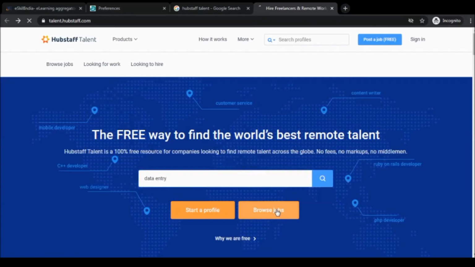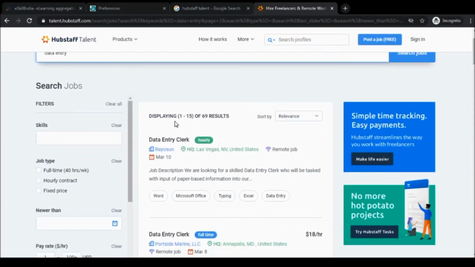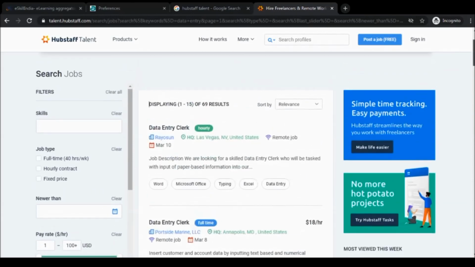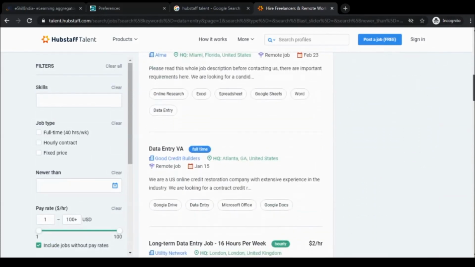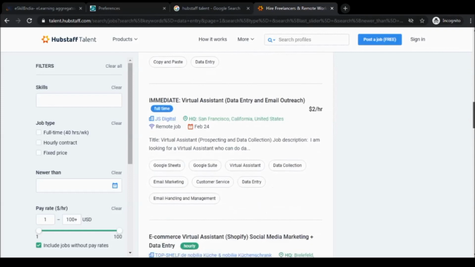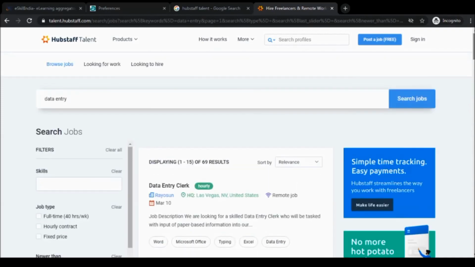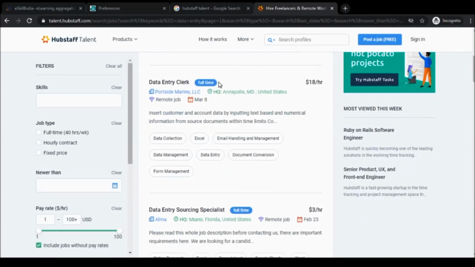and browse jobs. You will see plenty of jobs, like displaying 1 to 15 of 69 results for data entry. So you have plenty of projects and jobs. These could be projects or full-time jobs. You can get paid on an hourly basis, or maybe as a full-time employee on a monthly basis too. So you can select any one of these and try your luck here. Okay, for example, I go for this.